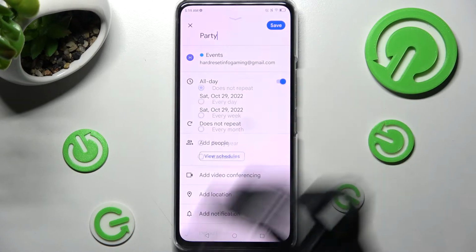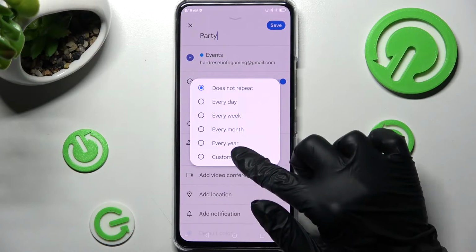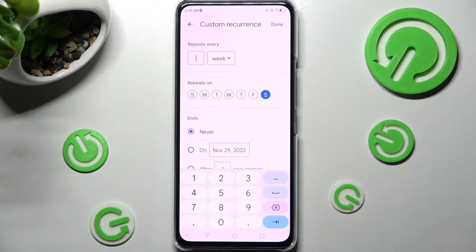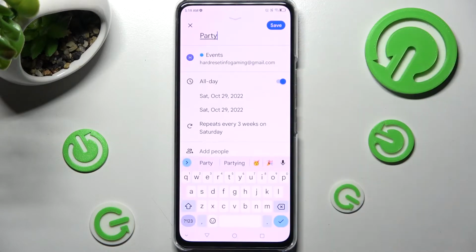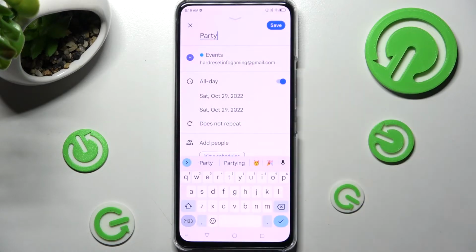Now click on Does Not Repeat and tap on the best option for you if you want your event to repeat. You can also go with Custom and adjust it. I will go with Repeats every 3 weeks. Then save your changes by choosing Done at the top right corner. If you don't want your event to repeat, just click on the same option and tap on Does Not Repeat.